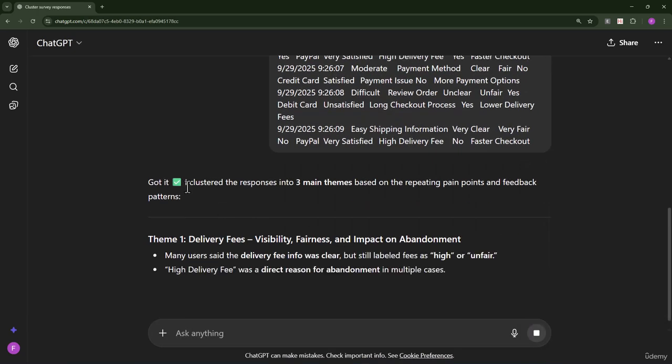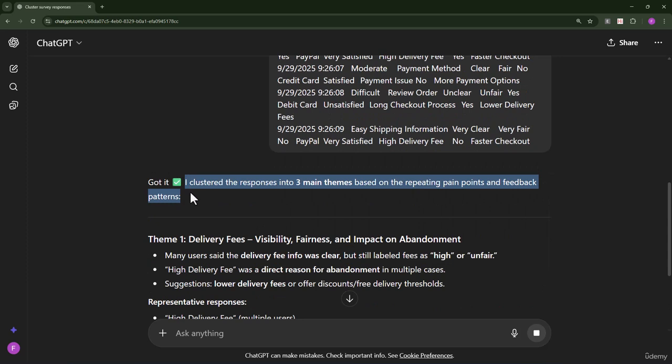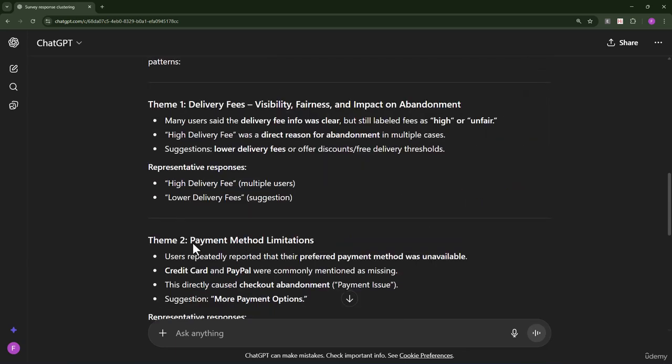Okay, so here it's telling, got it. I clustered the responses into 3 main themes based on repeating pain points and feedback patterns. So what I'm trying to do is synthesize the data that I have got into main themes and what issues users are facing. And the themes are helping me get some information.